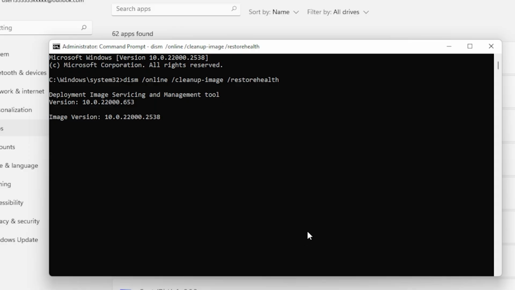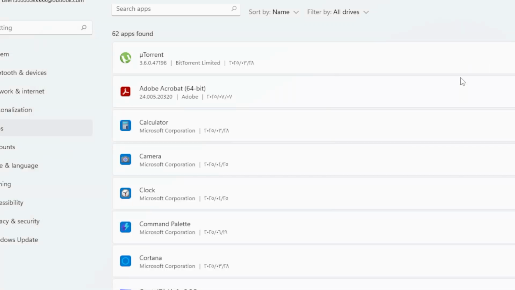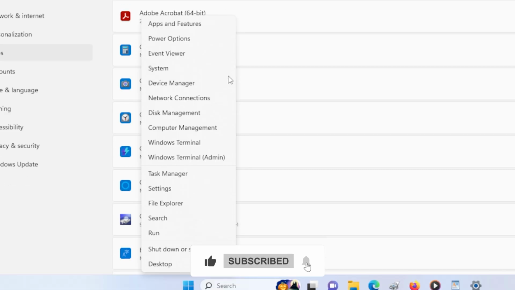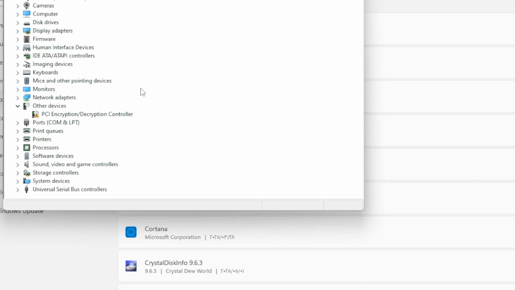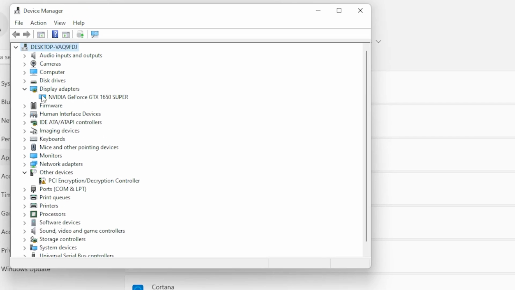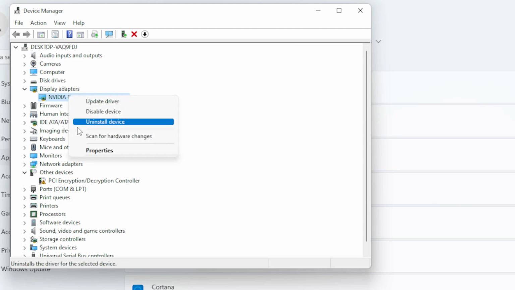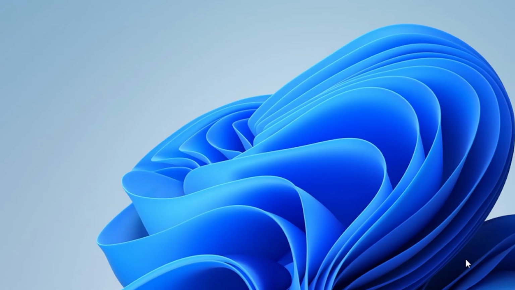If the error still appears, it may be caused by a faulty driver, usually graphics or antivirus related. Boot into safe mode again, open Device Manager, expand Display Adapters, and uninstall your graphics driver. Restart your computer and Windows will reinstall a clean driver automatically.